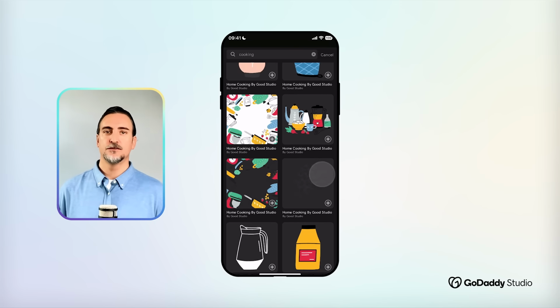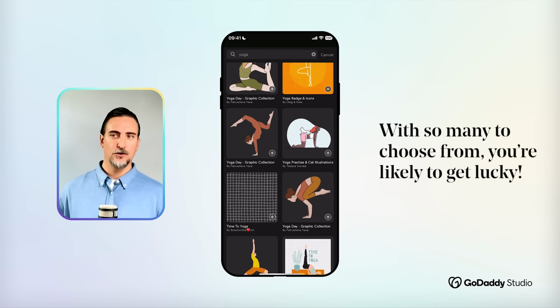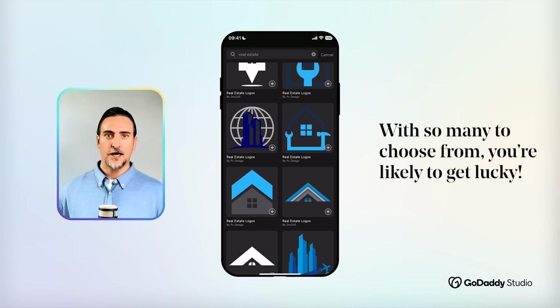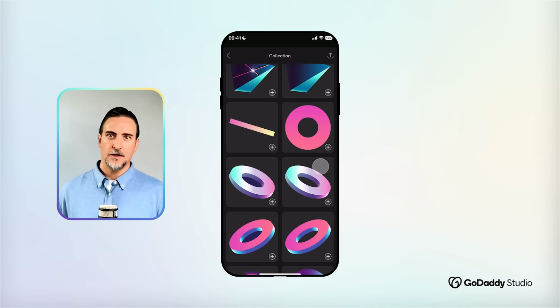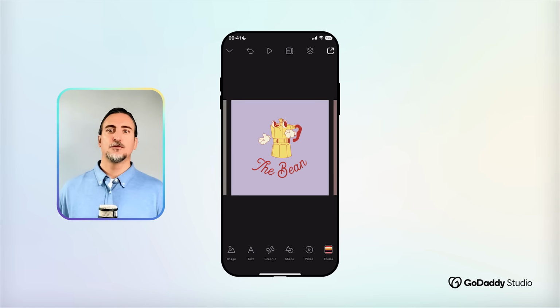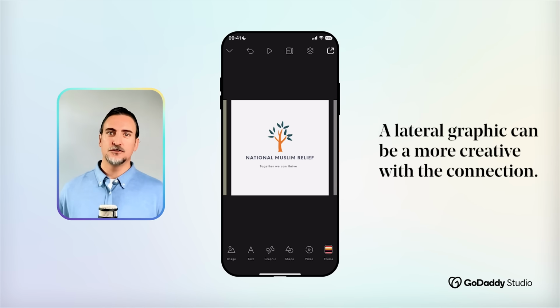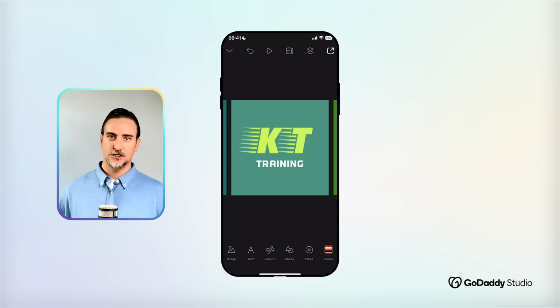Beyond this, try searching for terms related to your industry, like cooking, surfing, yoga, real estate, or your style, bohemian, organic, futuristic. Your choice of graphic might be literal, say a dog for a dog walking business, vegetables for an organic cafe, or a coffee pot for a coffee shop. It could also be lateral, a tree alluding to growth, simple shapes implying movement, or a graphic rendition of waves suggesting an association with the ocean.